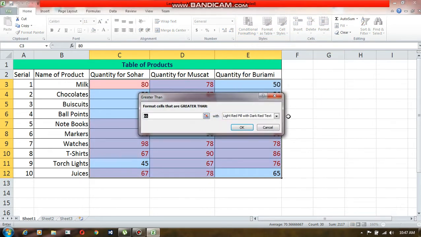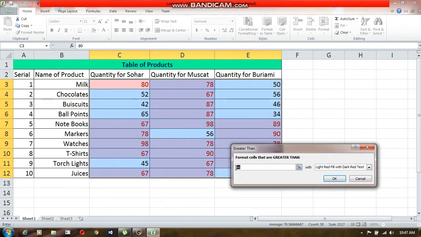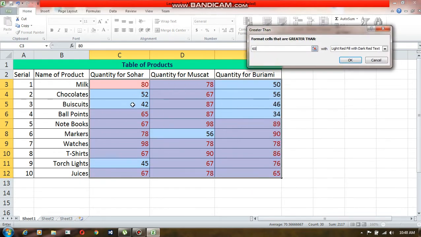I will simply select this greater than. Now here you need to write the number. For example, I want the numbers which are greater than 60, so I will write 60 here. When you write 60 here, you can see the computer is highlighting all the values. You can see the red values, these are greater than 60. Black values, these are less than 60. So the system will highlight this.